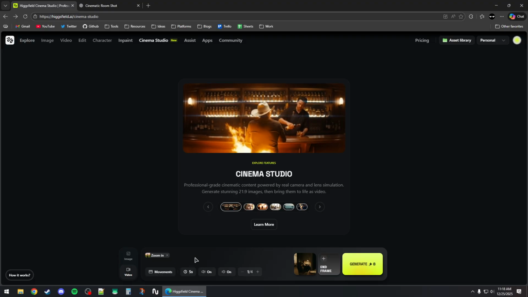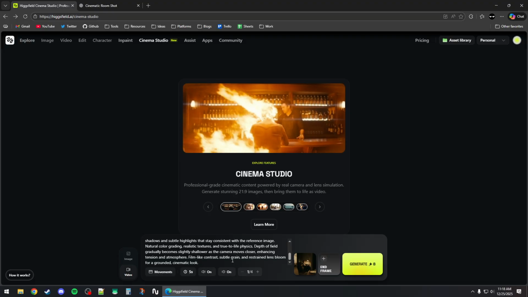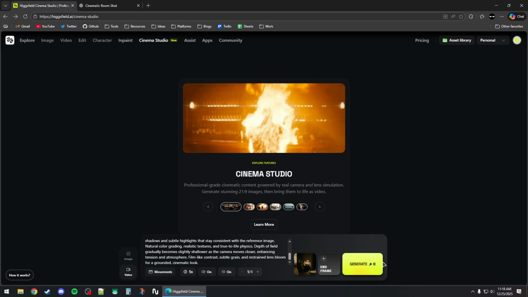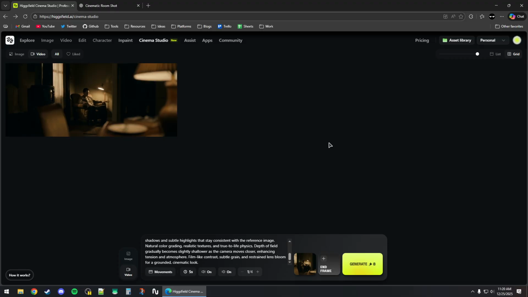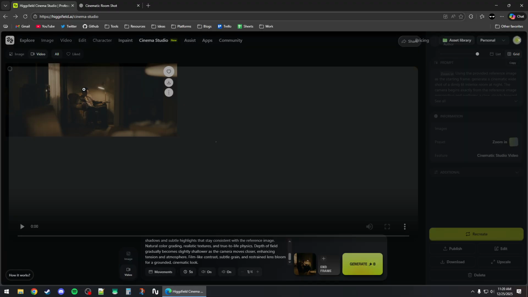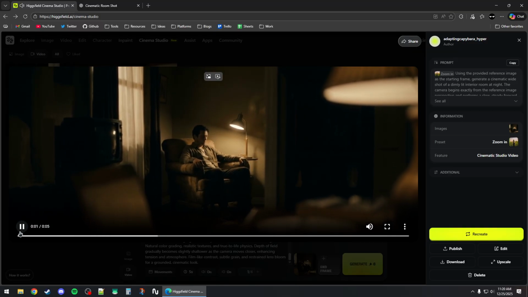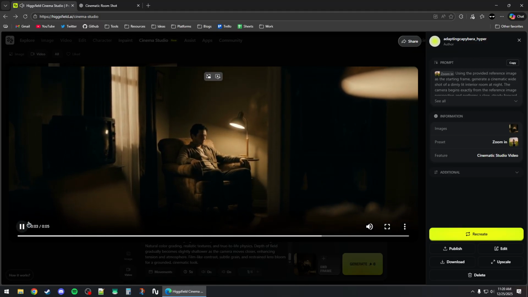And once the prompt is ready, I'm going to copy it and go back to Higgsfield AI Cinema Studio. Then I'm going to paste the prompt here, hit the generate button, and wait for it to queue the work and generate the video. And once our first sequence is generated, we can preview it by clicking on it and playing it from the play button.